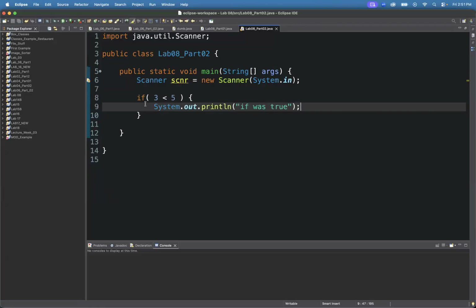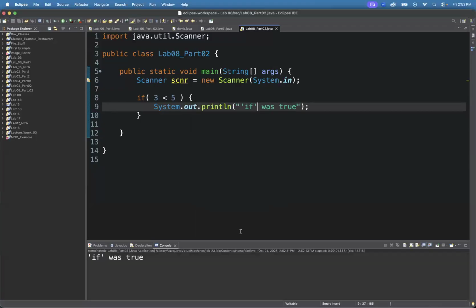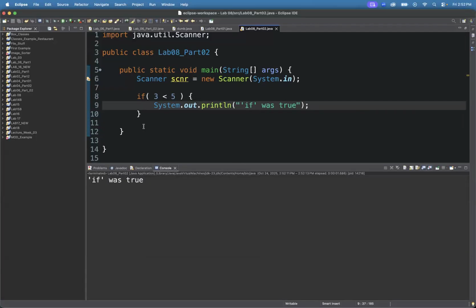Now, we know that with if statements, the way they work, if you do if 3 less than 5, which is true, it's going to execute this line of code, and it should just print that the if was true, right? Maybe I'll do this, "if." Run. Compile. And there it goes. So it does it one time, right? If was true.